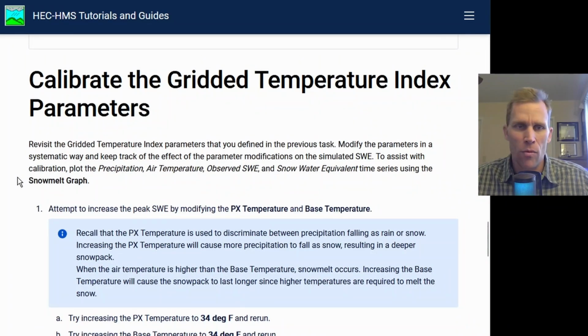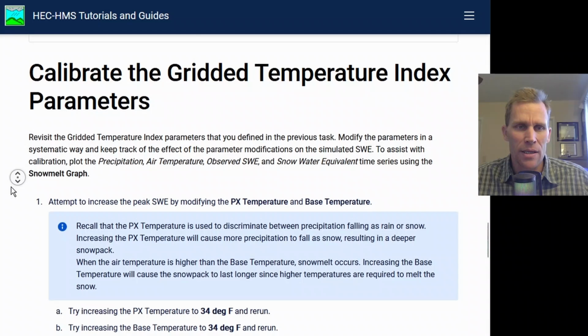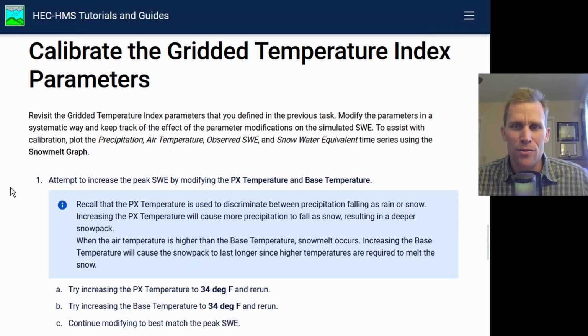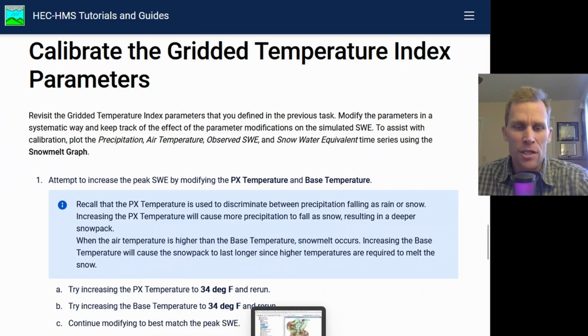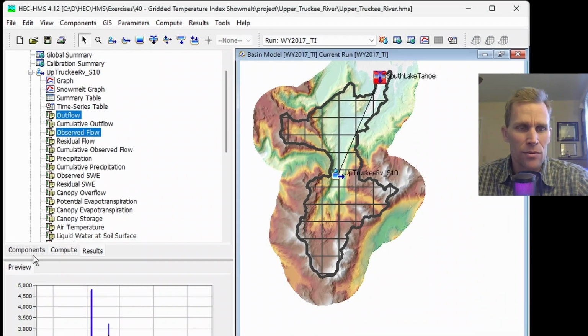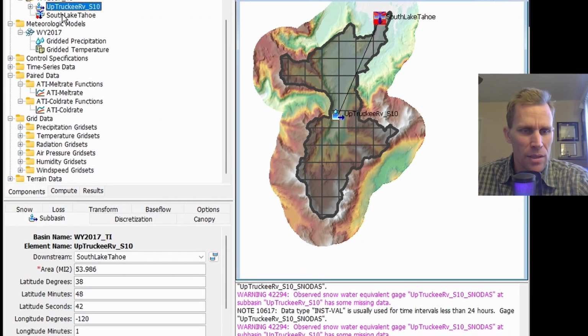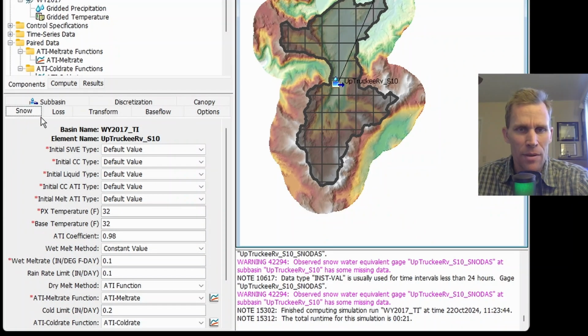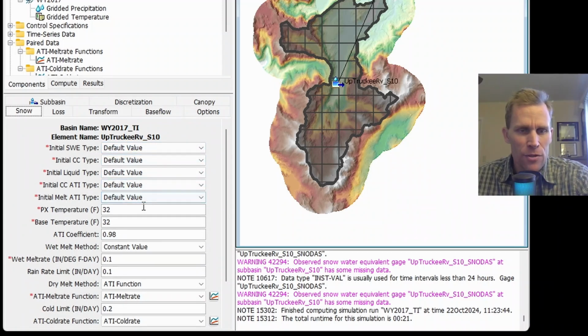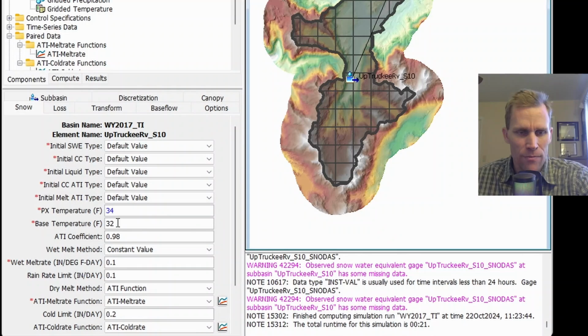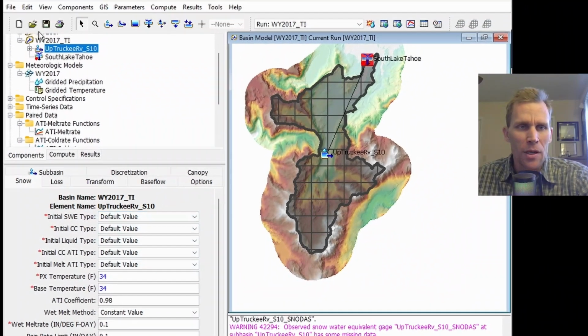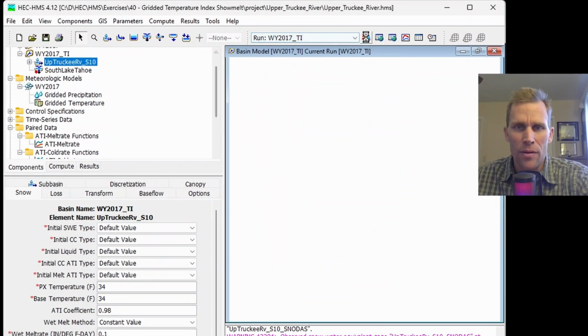I'm calling task 4, calibrate the gridded temperature index. At this point, it's up to us to modify some of that input data, rerun the simulation, and then view the results. The first suggestion is to go back to the components menu, and then we'll go to the subbasin. Here's the subbasin element. I'm going to click on the snow tab here in the components editor. The first suggestion here is to change the base temperature to 34 from 32. So I'm going to go ahead and do that, click save, and then rerun the simulation.